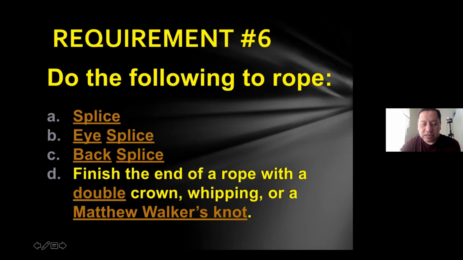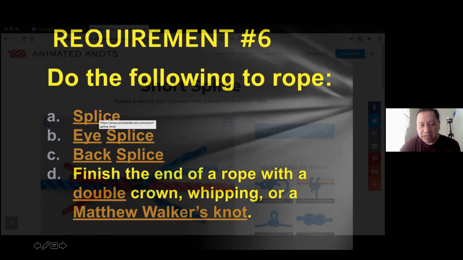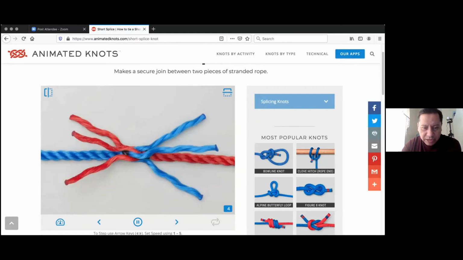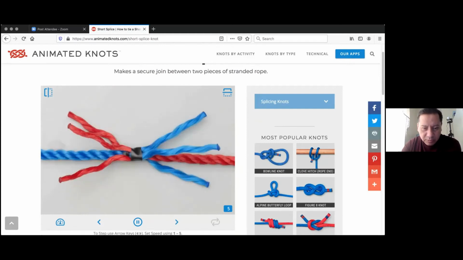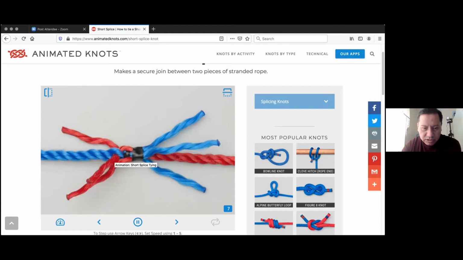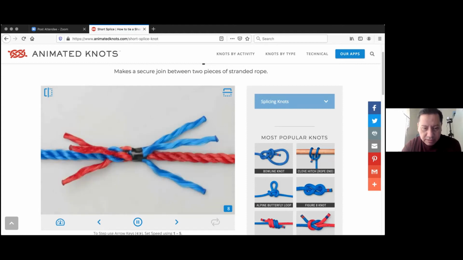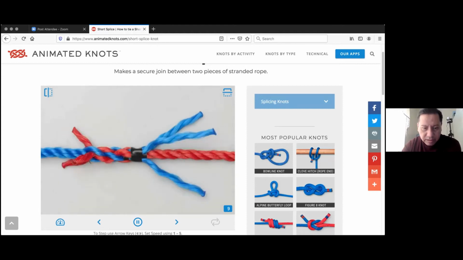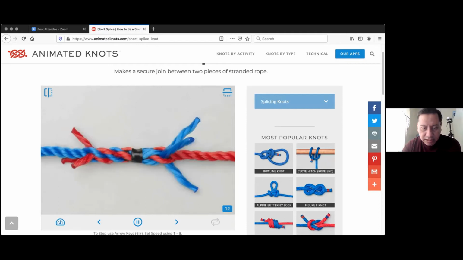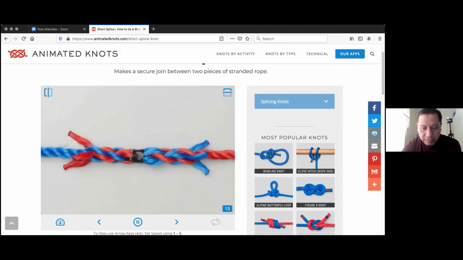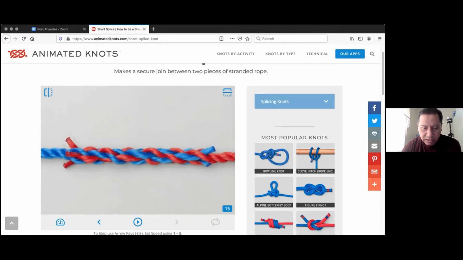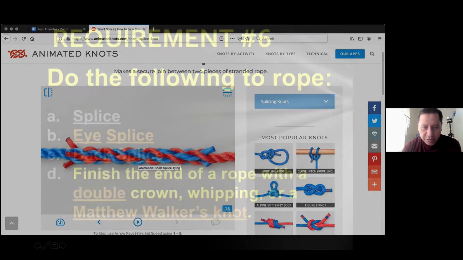So let's take a look at how we do a splice. Please pay attention. You undo the strands of the rope, you put them together, and then you start weaving them in one strand at a time. Okay. You do the same thing with the other side. You weave it in. And then you can whip these at the end. You can put a whipping here and a whipping here. And this tie is going to be super strong.